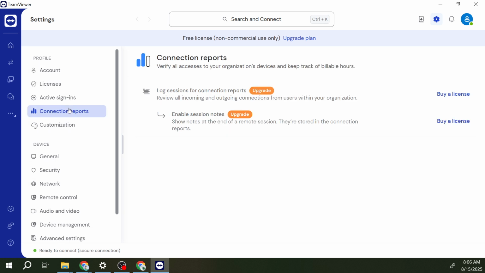It's essential to understand that connection logs are a valuable feature for auditing your remote sessions, providing details such as the date, time, and duration of connections. They are especially useful for tracking user activity and ensuring security compliance.